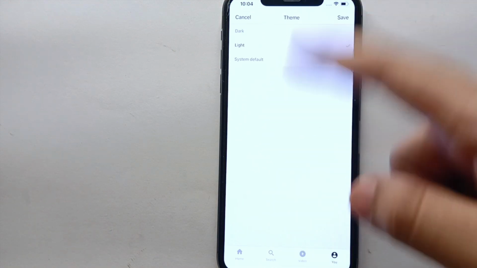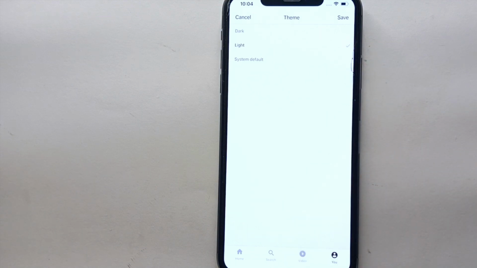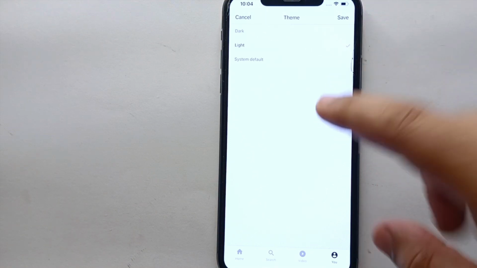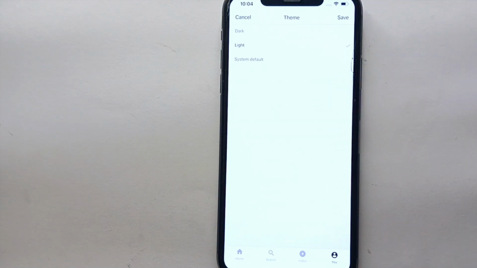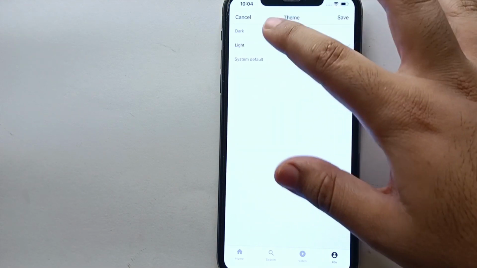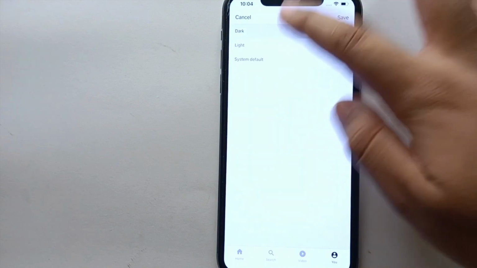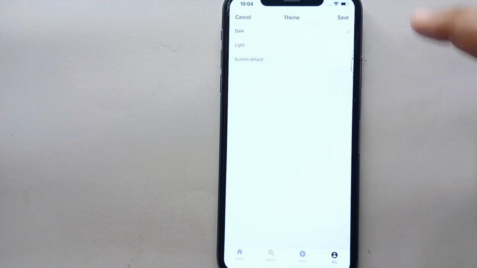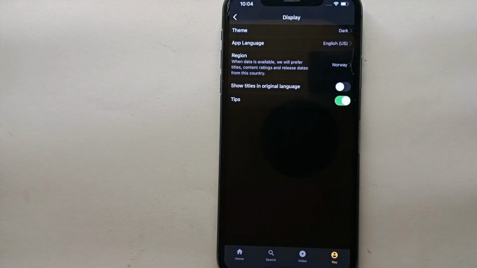So here we have three options. You can choose any one of these options according to what you like. If you use mobile mostly in the daytime, then this light theme is best for you. But if you're a person who mostly uses the app at night time or at bedtime, then you have to go for the dark theme because the dark theme will be beneficial for your eyes. Then you have to click on save and the theme will be applied.